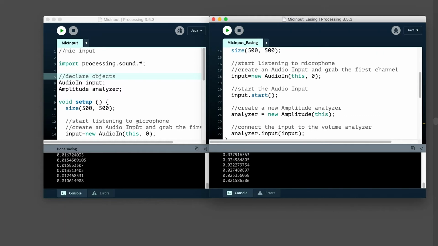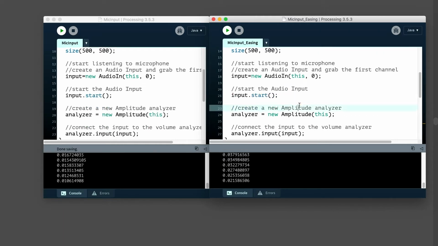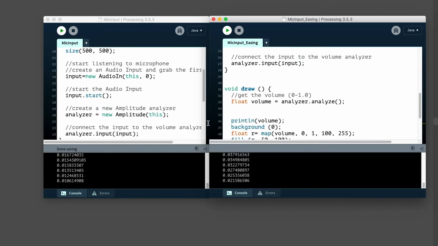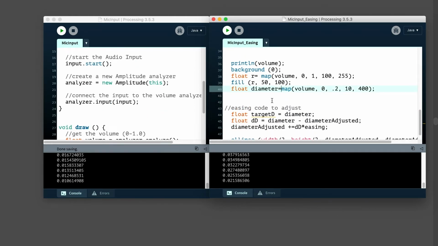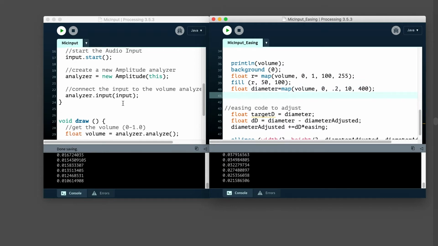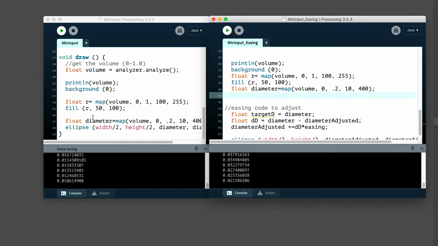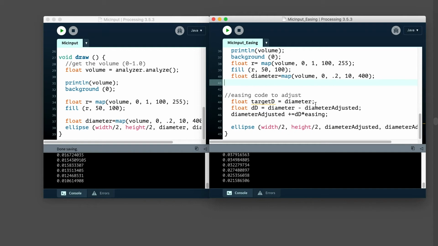So this part is the same. Where does it change? Well, down here, what you're going to see is basically underneath this code here, we have the diameter, and that's actually pretty similar.